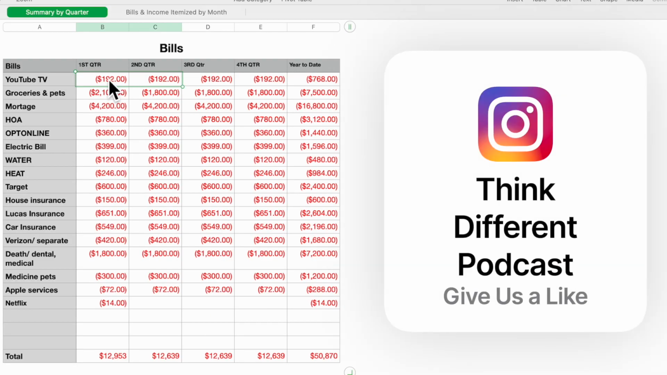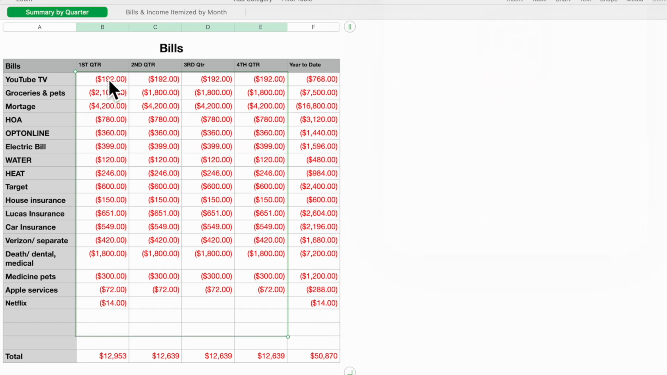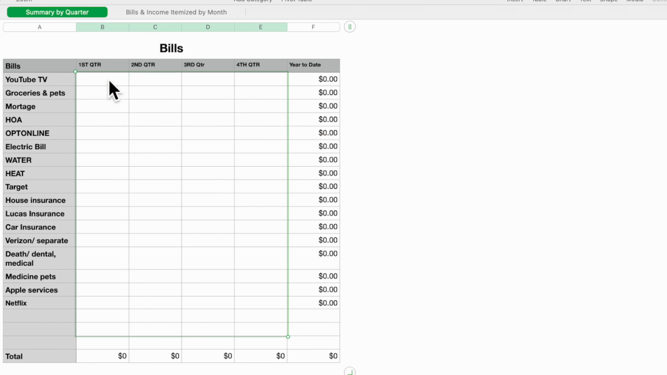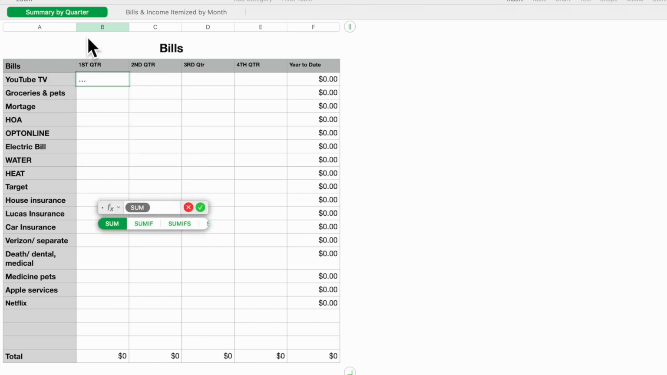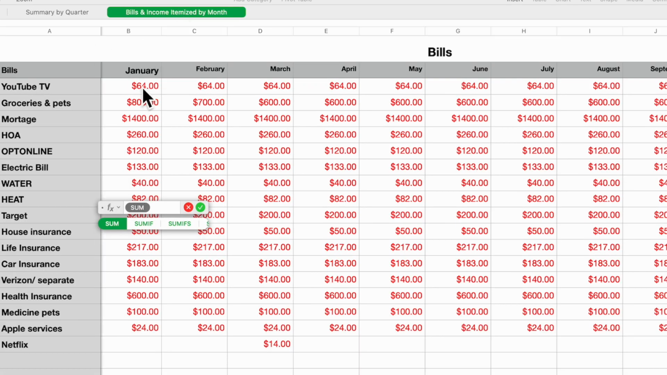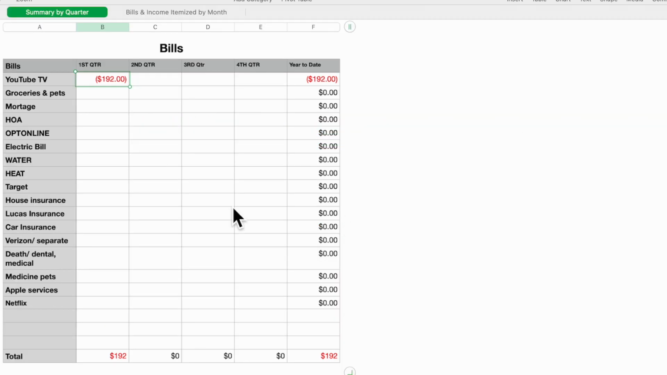So first thing I want to do is take this out of here so we can start fresh. All right, so we're going to come in here, first quarter, and we're going to hit equal sum, and then we're going to move this out of the way, click back into this other tab, and go January, February, and March, and we're going to click the check mark. You'll notice you have that in here.